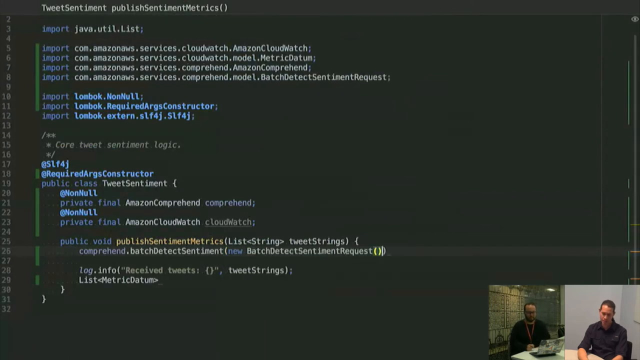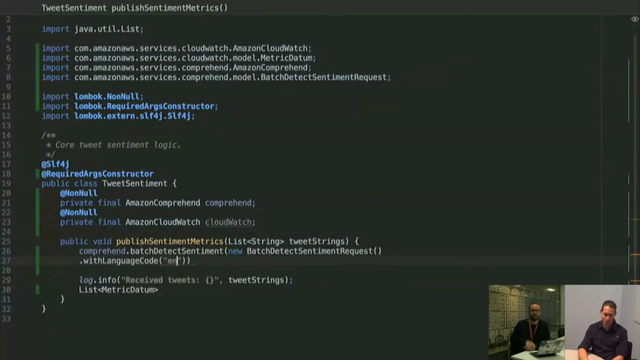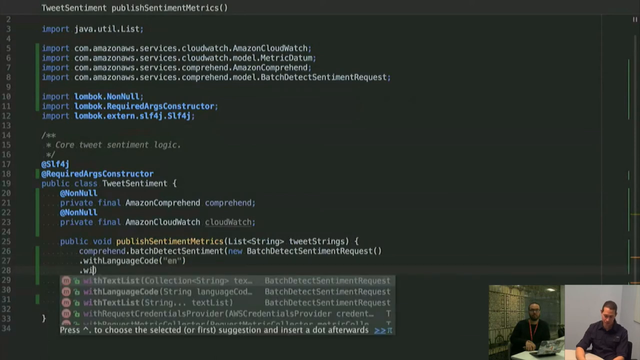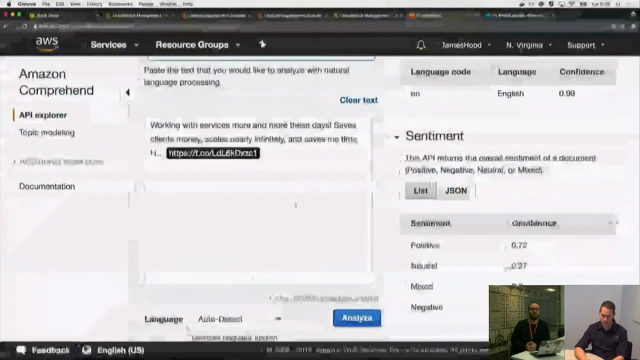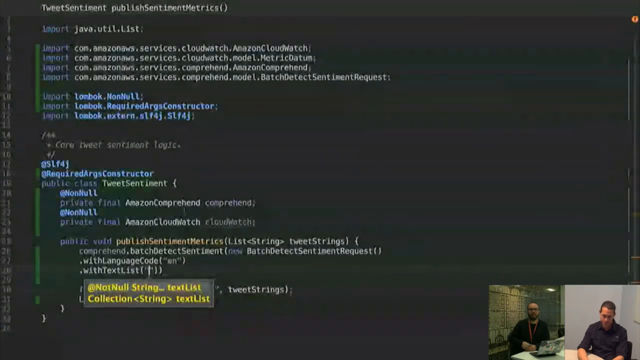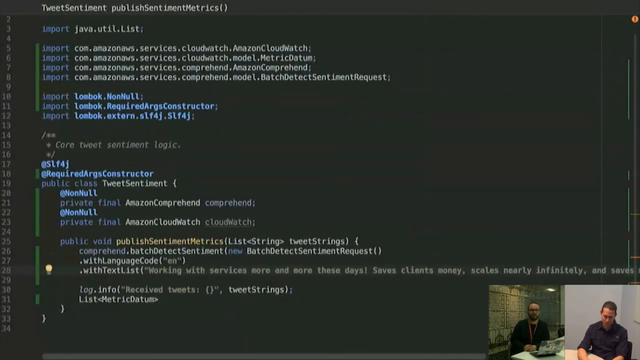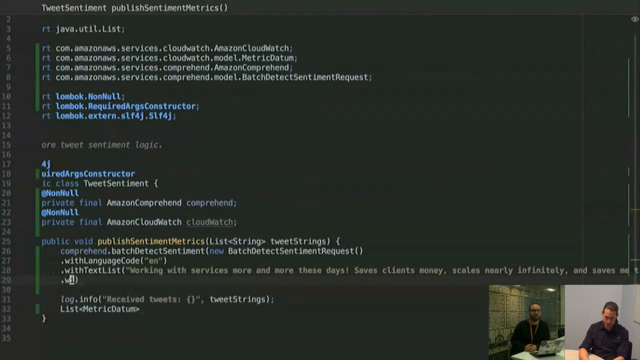Yep. So let's just run Comprehend with some string. So we'll have a batch detect sentiment request, with language code. Again, we're just going to assume it's English for the sake of time. With a text list, and let's just take this string. And then we can pass that array of list, I'll tweet it later. Cool. Okay, so let me see if there's anything else I need from here. Nope, that looks about right.